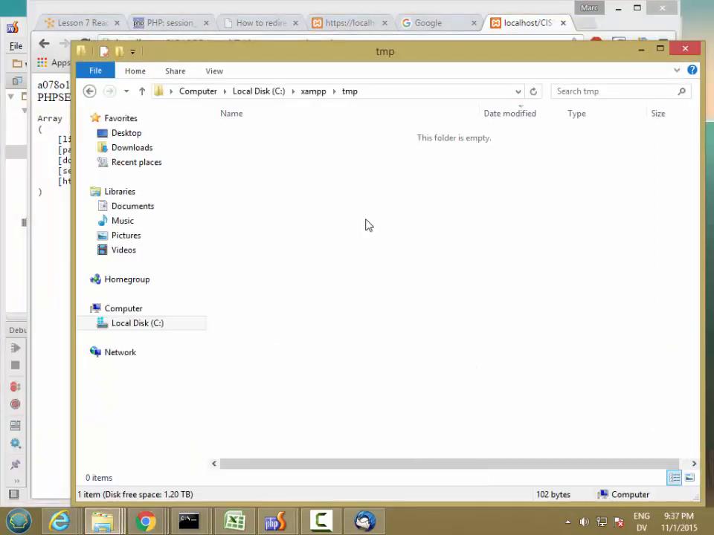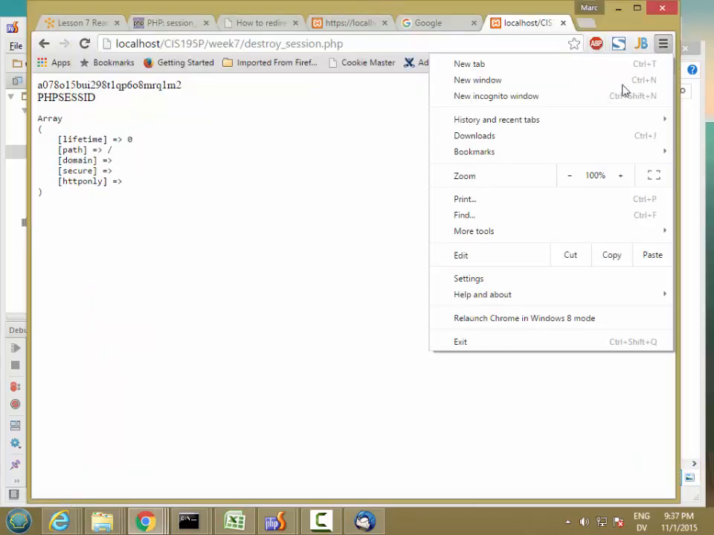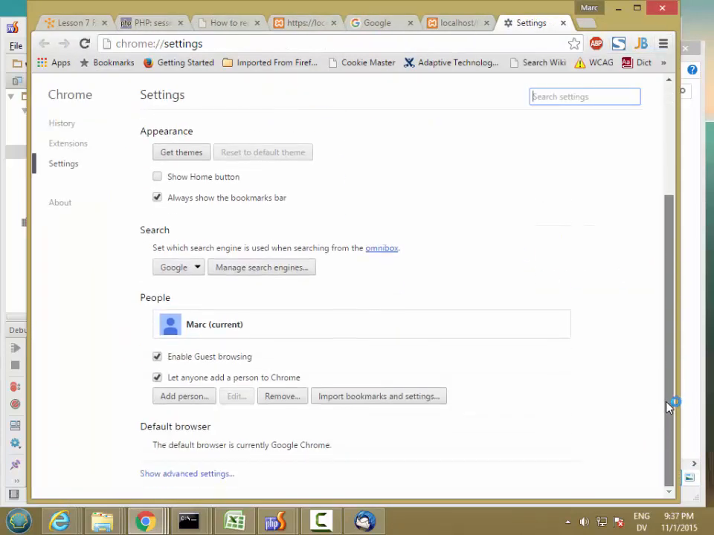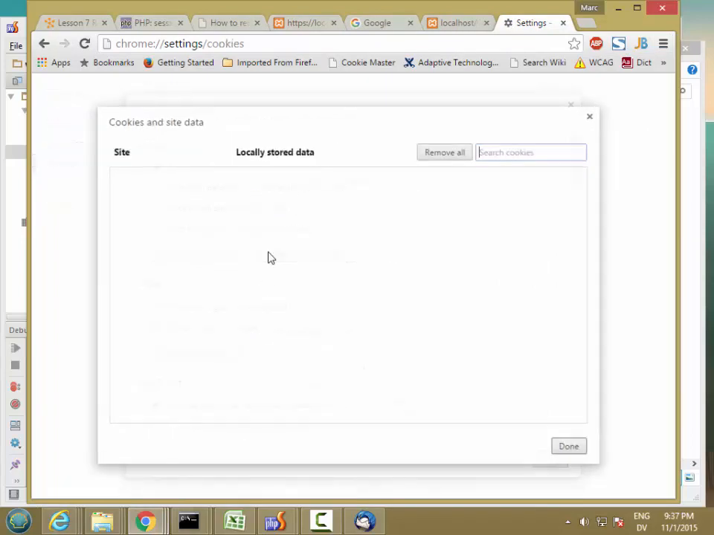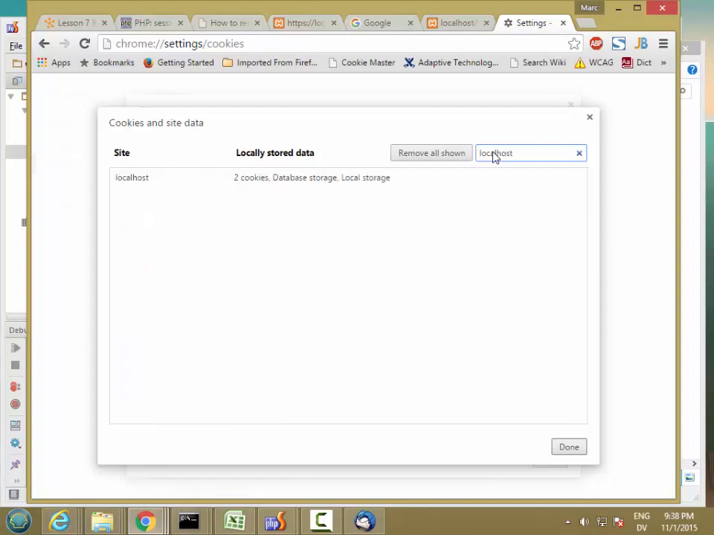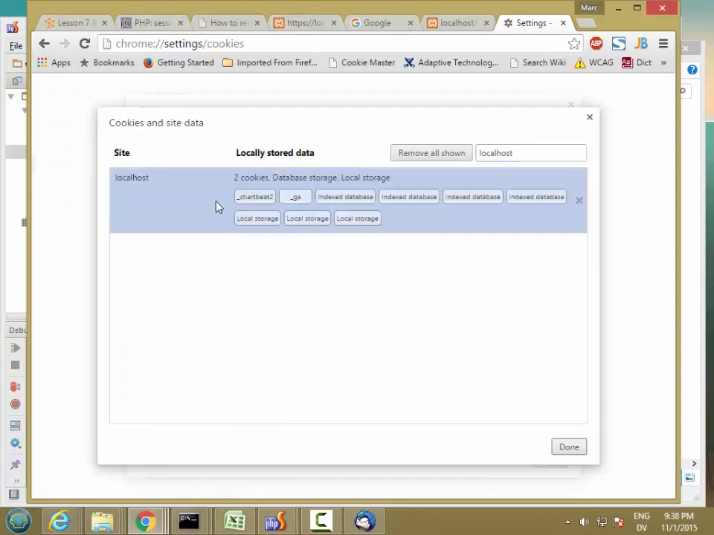And if I go back to temp, you'll see that the session ID file is now gone because the session was destroyed. And if I go back to my cookies, you'll see that I no longer have a PHPSESSID cookie in my browser at all.